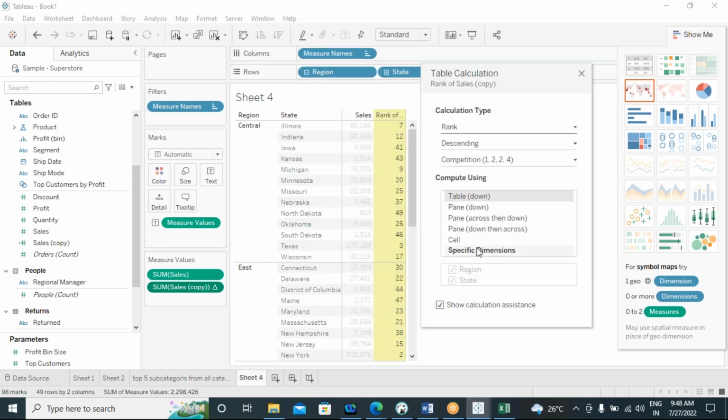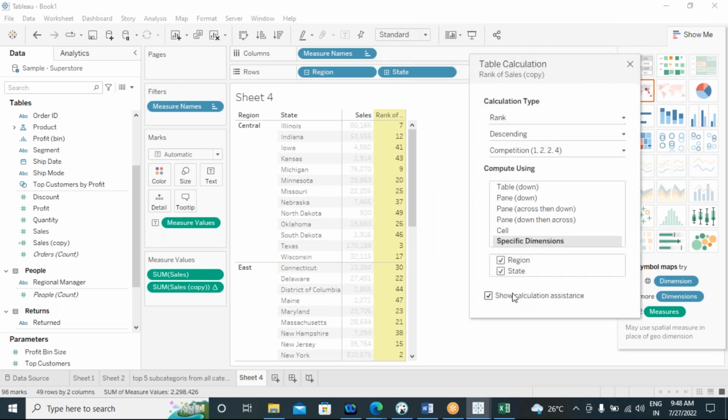For the rank, we can specify that specific dimension. Uncheck state, uncheck region, and select only state. Okay, specific dimension, I am taking that specific dimension.